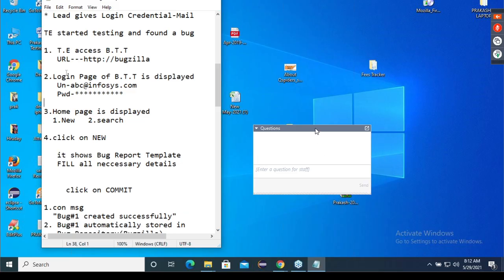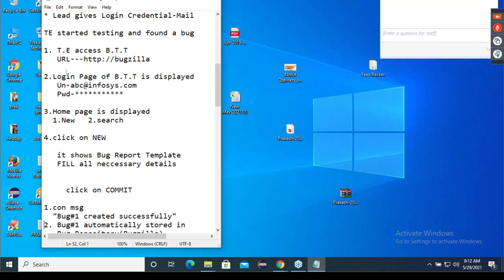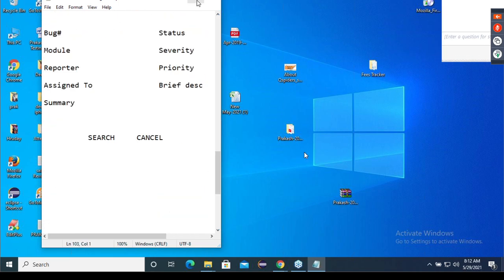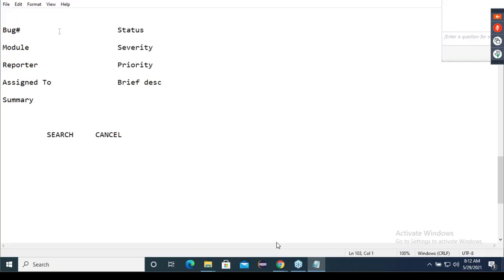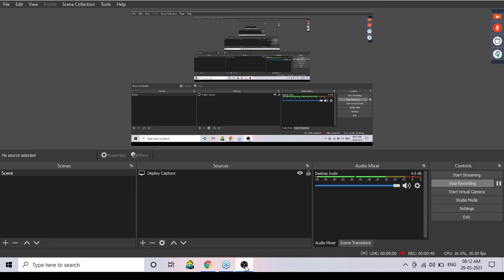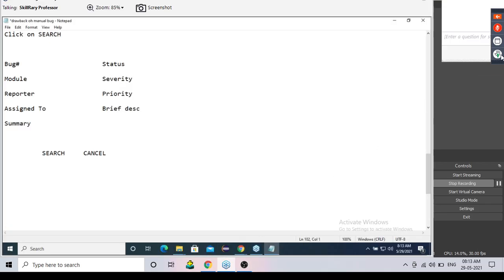Access the tool, log in with your credentials, and the home page will be displayed. In the home page, go and click on this search option. In the home page, you click on the search option. See, now when I say search option, everyone knows how the Google search works.